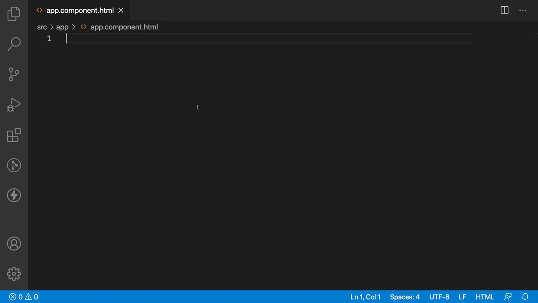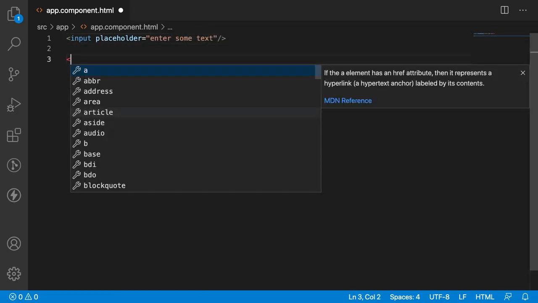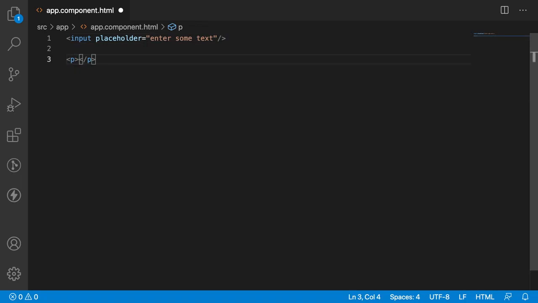For now, let me create an input field, and inside the input field let me give a placeholder as enter some text. My use case is that I'm creating one paragraph. Inside this paragraph, I want to display whatever the user enters in this input field. That means inside this paragraph, dynamically, I want to insert the value given by this particular input field.